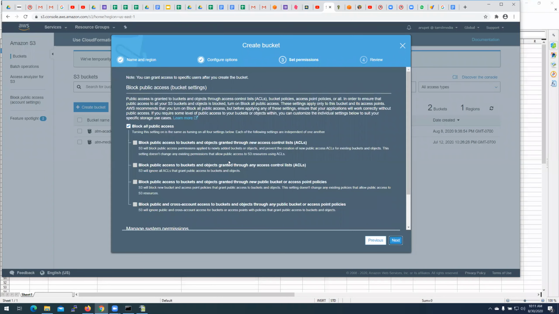So for security reasons, by default, all the public access is blocked, which means the moment you create a bucket, it's not going to be visible for somebody who is just browsing through or scanning, saying, hey, what are the buckets available in this region? They will not be able to see this. So that's a default behavior.